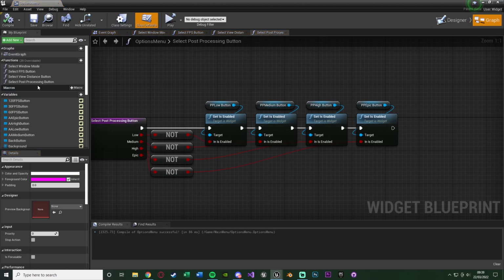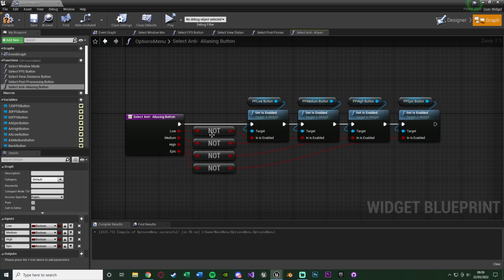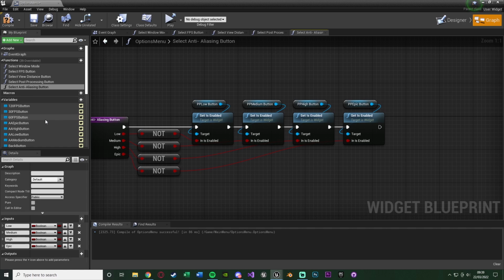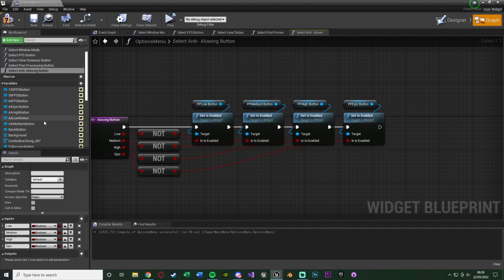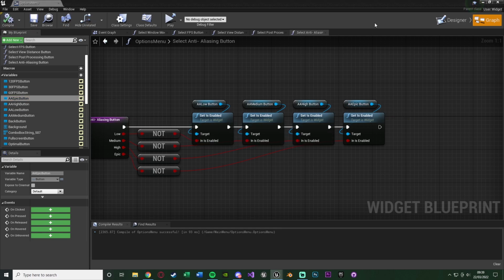So duplicate it. Like I said in the previous video, a lot of these are going to be very repetitive tasks. You do it once, then you know what you're doing. So duplicate, and this was anti-aliasing. So change this name to be anti-aliasing, and there's also so many different ways of doing this, but this is just the way which I personally prefer to do it, especially for a simple basic system, one which we don't need a lot of different images changing on the buttons. So here's AA right at the top, very easy, AA low, AA medium, AA high, and AA epic. Compile, save.